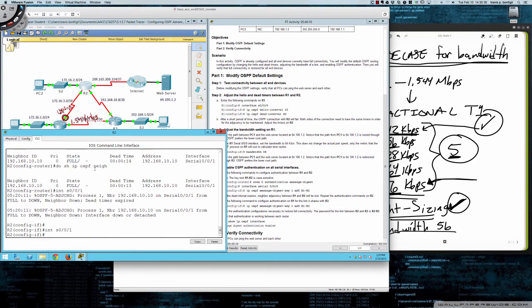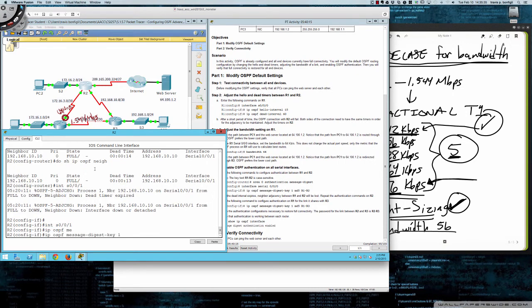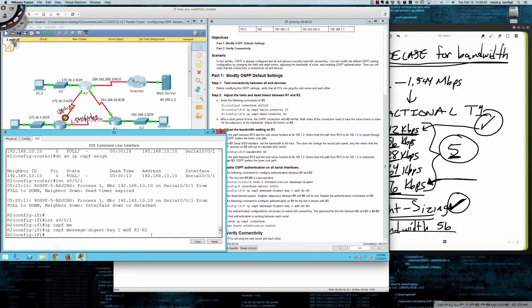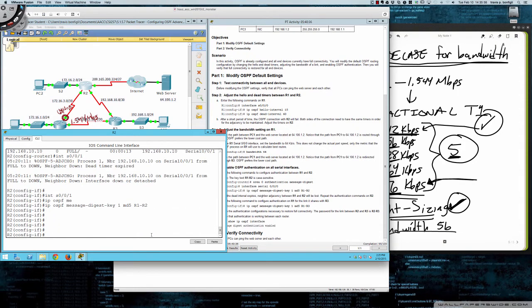So I'll say int serial 0/0/1, and then let's add in our OSPF message digest key, which is going to be key number 1, MD5, and it's going to be R1-R2. Now, the key that we have here needs to match R1-R2, because that is the password that we're using to bring that adjacency back up. So when I type in IP OSPF message digest key 1 MD5 R1-R2, what we should see here is at the next hello interval, this interface should come back up.